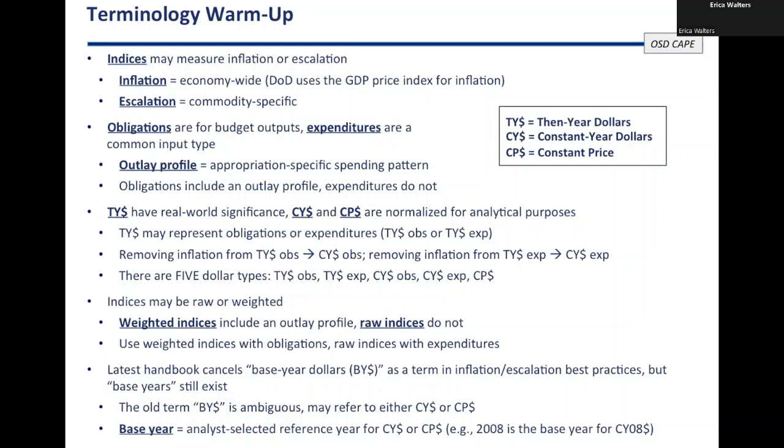And the way that they do that is for obligations, we build in an outlay profile, which says for any given appropriation, which might be like an aircraft procurement appropriation or RDT&E for the Navy, whatever appropriation has a spending pattern associated with it. It's just a percentage per year over time. And so that tells us, if I'm going to spend most of my money 2 years from now, then it really matters what prices are going to look like 2 years from now. And I build that into my costs. So that's the difference between the two. Obligations include that outlay profile and expenditures don't.